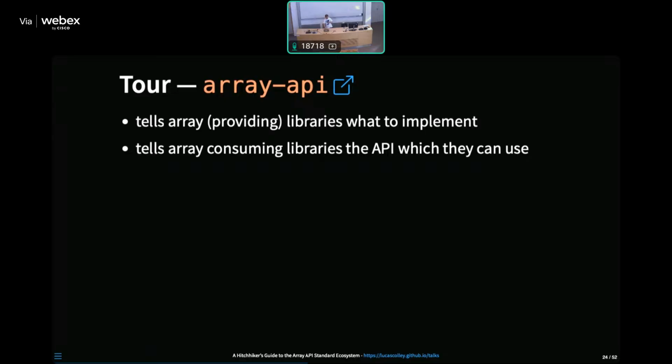And it also tells consuming libraries what they can use. So in SciPy now, when we're working on new code, we don't really need to look in all of these different places. What is NumPy doing? What is PyTorch doing? We can just look in the standard and see, okay, this is the function that I need to use if I need to do this.